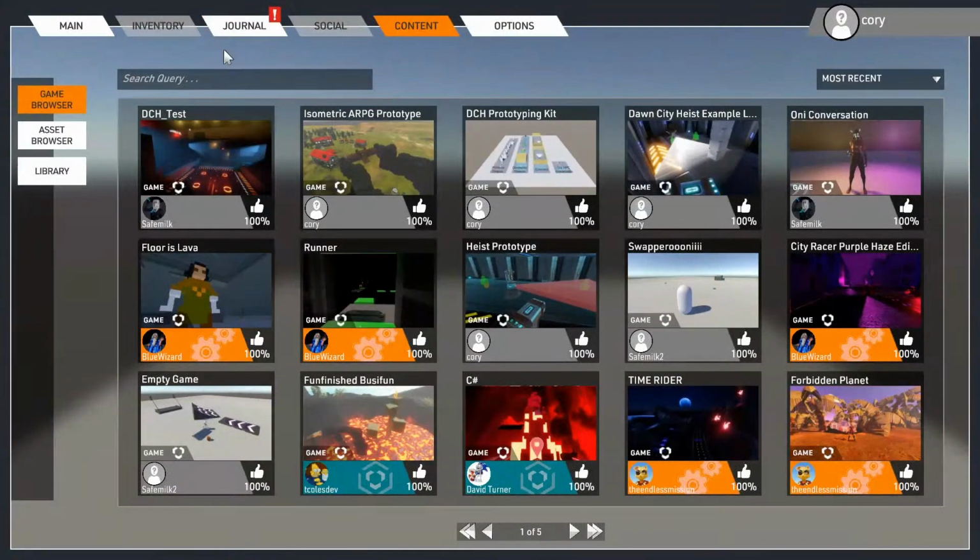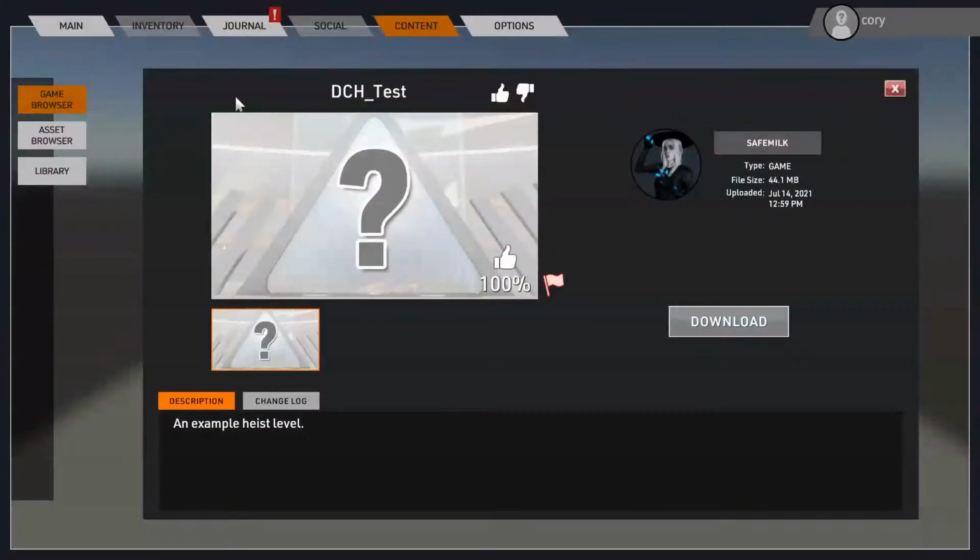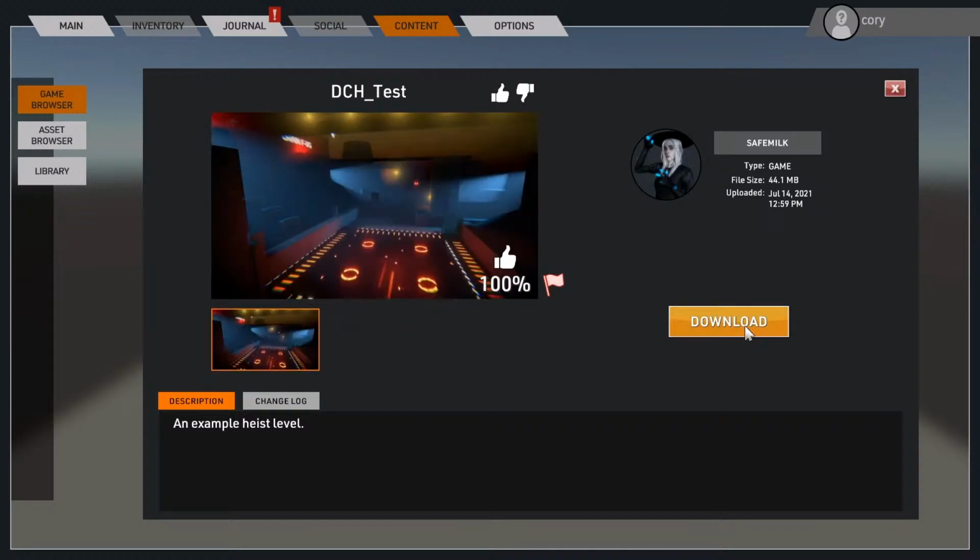So the DCH prototyping kit, this one, is what we'll be using to make prototypes of levels for Dawn City Heist. I'm also going to go ahead and grab DCH test, which is a Greybox level that Dan did. Dan, if you want to talk about this while I grab it.